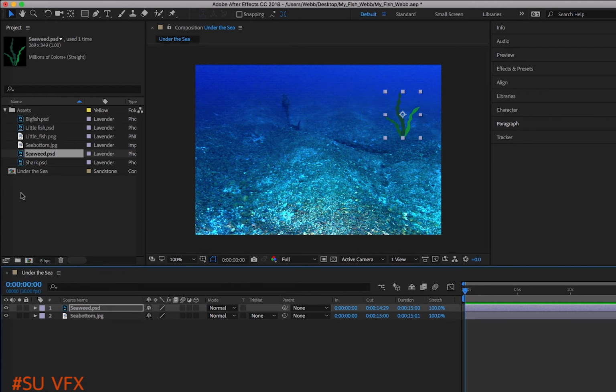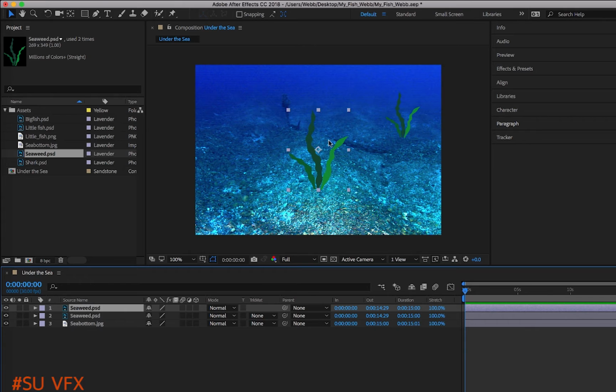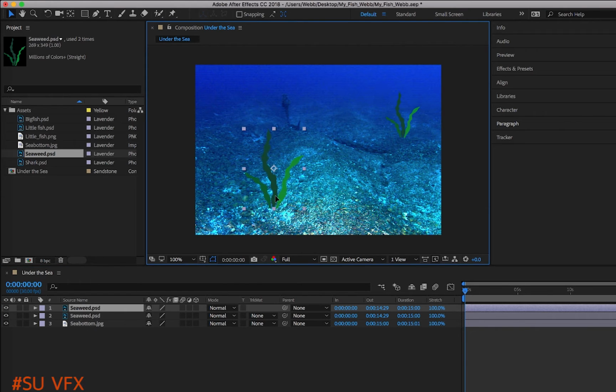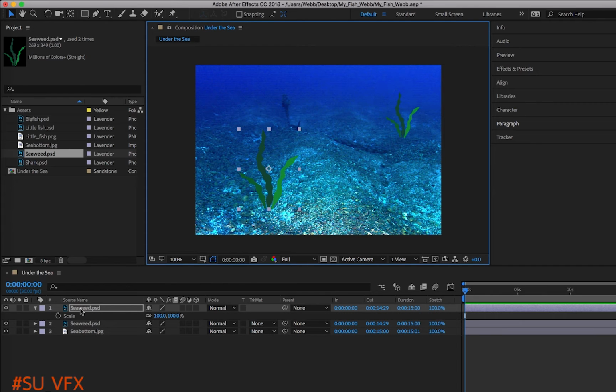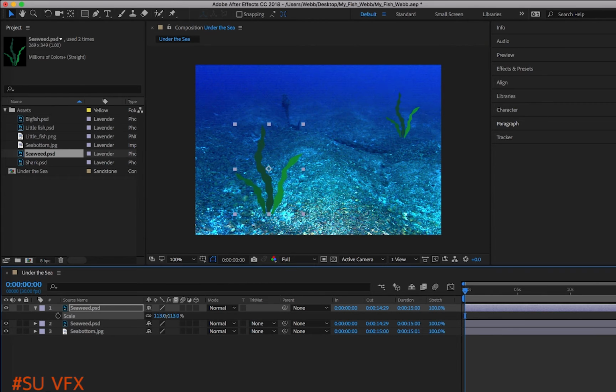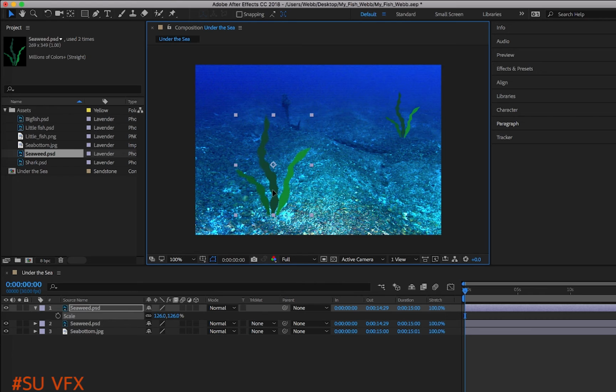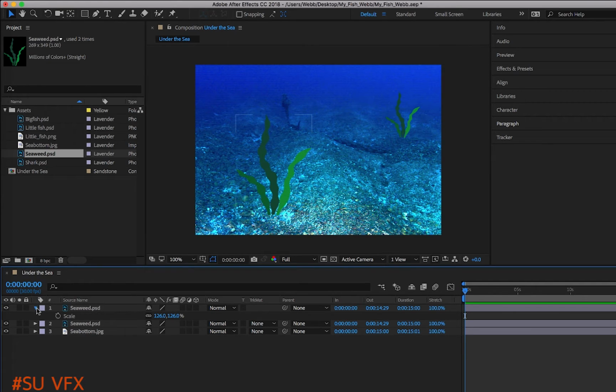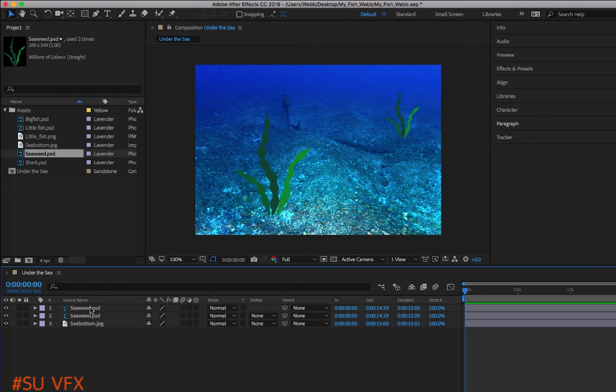Close that up. I'm going to go grab another piece of seaweed, drag that on top. I'm going to move this over here and place it down here a little bit. I'm going to hit S on my keyboard for scale, and build that up a little bit. Then I can left click and drag around and reposition it right there. So now I have two pieces of seaweed. I can add as many as I want to, but for now, I'm going to start with these two.